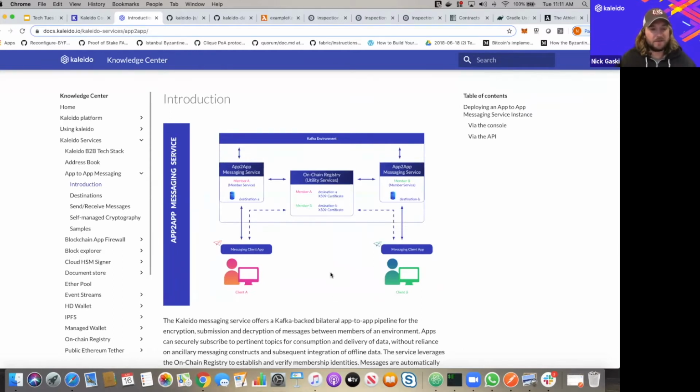So Kaleido gives you this self-signed approach so that you can leverage these constructs without having to do an inordinate amount of key management, become an expert in cycling keys and cycling certificates and doing certificate signing requests. So we give you basically both ends of the spectrum.